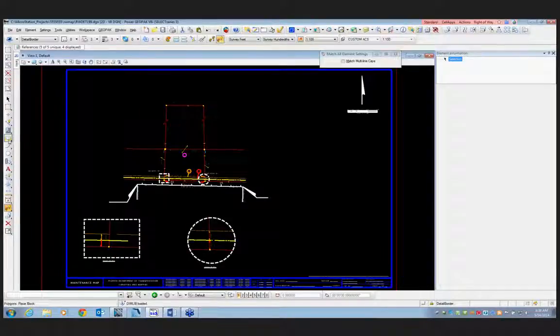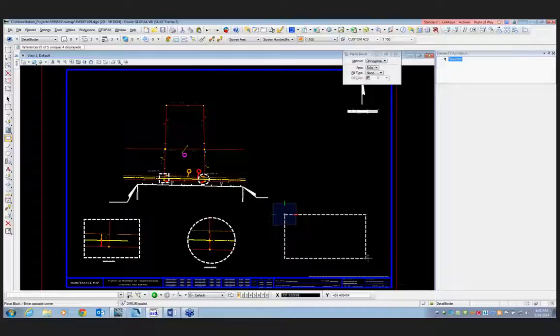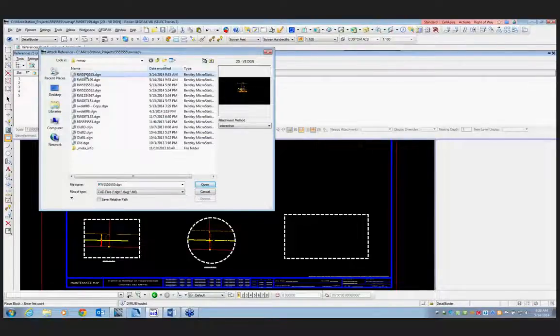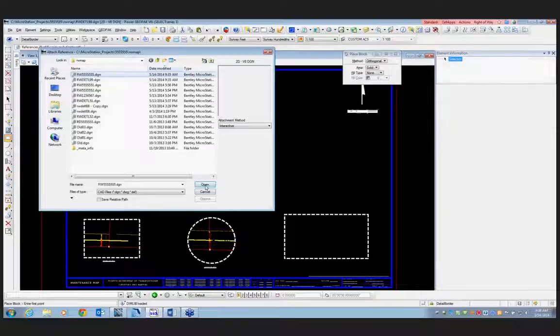And I'm going to put a little box over here and reference in again that right-of-way master file. I want to show the effect it has. So I'm going to open up my reference. I'm going to attach one more time the master right-of-way file. Say OK.